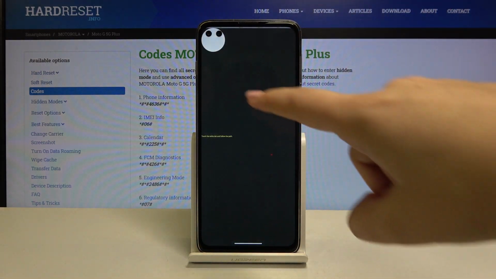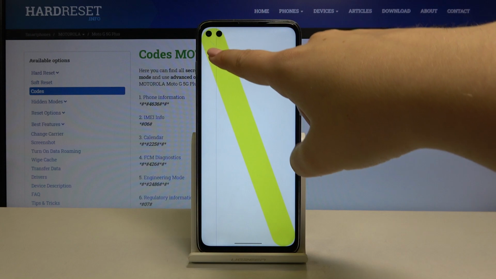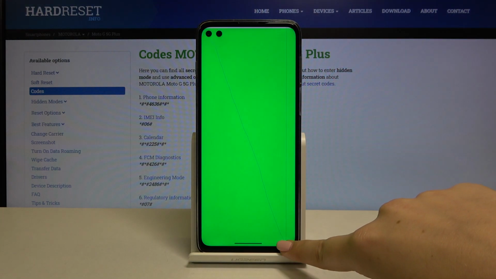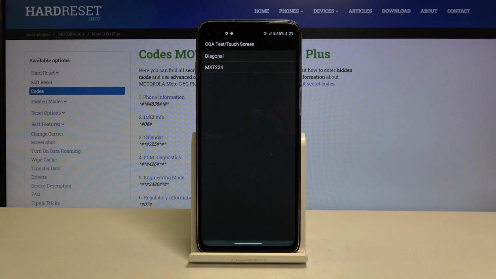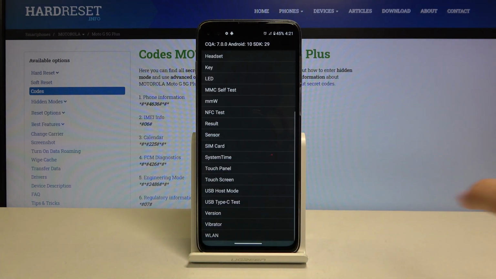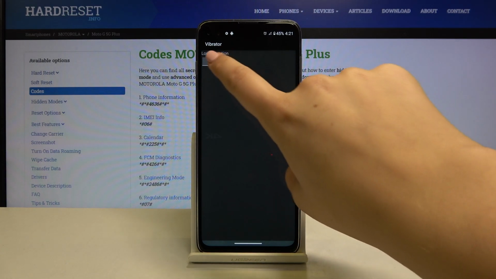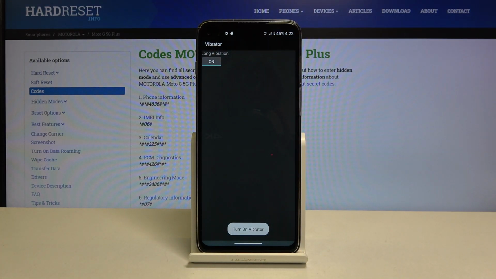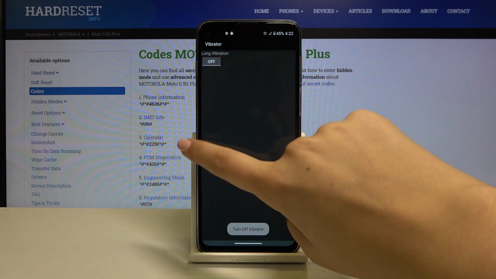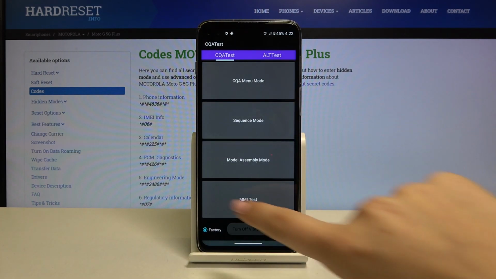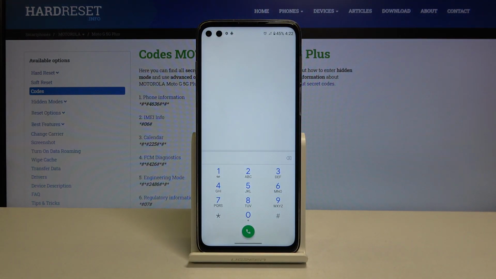For example, diagonal, you have to touch the white dot and drag it just like that in order to check if everything works fine with the touch screen. The same situation will be with the vibration. Now they are off. After turning it on, you will check if it is working. Okay, let me get back and let me show you the last code.